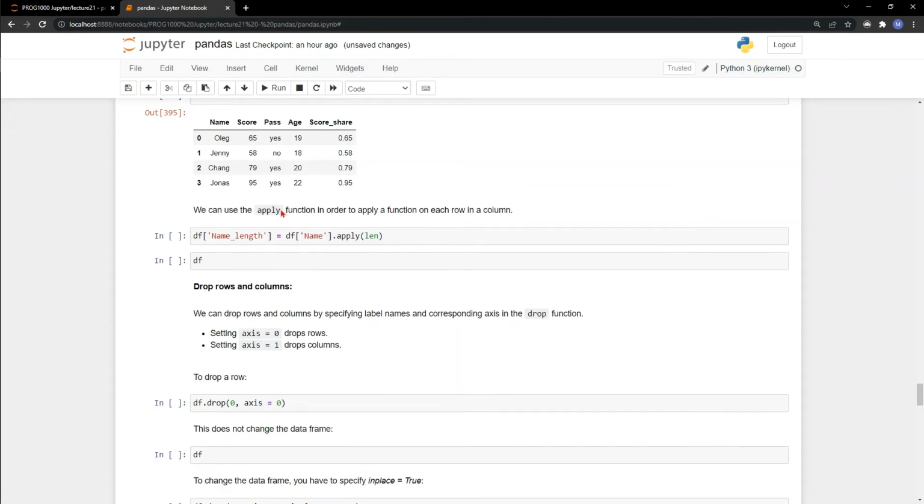A very useful function is the apply function, because then you can apply a function to a column. So you actually think of it as just applying a function to every single entry in a column. Here we want to calculate the length of the name entries, and they are strings, so we can use the len function, and we apply the len function. The argument here is actually a function, and this will give us the number of characters in each entry.